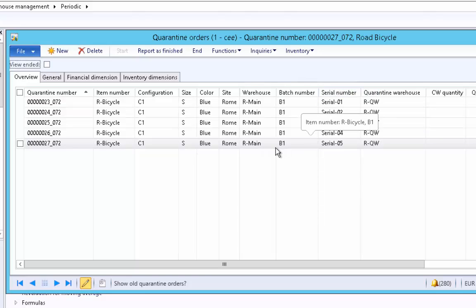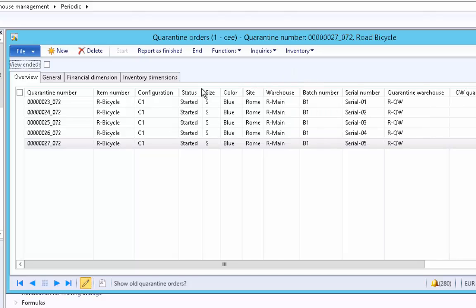The quarantine order was generated automatically because quarantine management was enabled on the item model group. As we can see, the default status for the quarantine order is started because this was created automatically. And let us review the transaction as well.